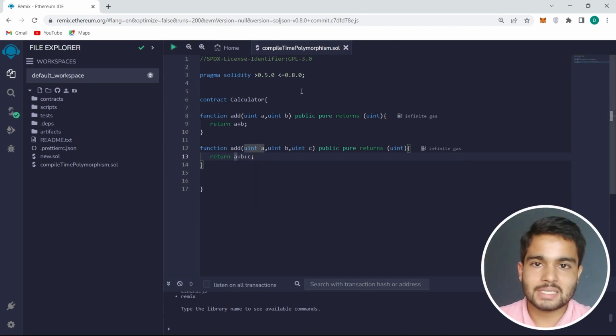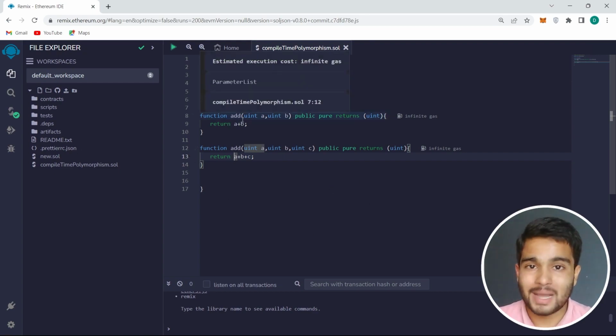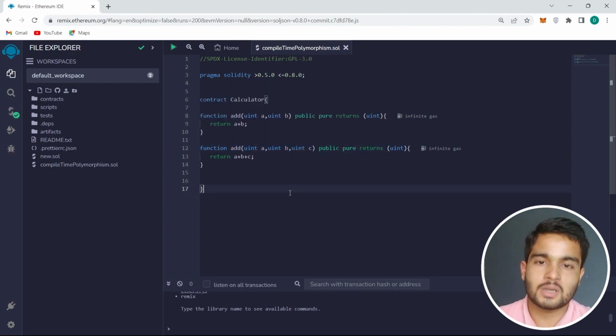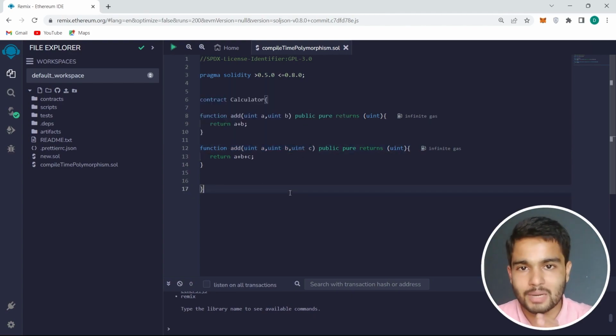So this can be considered compile time polymorphism, because if I call add by passing two arguments, then this function would be called. And if I call add by passing three arguments, then this function would be called. It means a single process has multiple forms, and which form gets executed depends upon the input. Whatever input I give, that form of the process would be executed. So let me deploy this program.